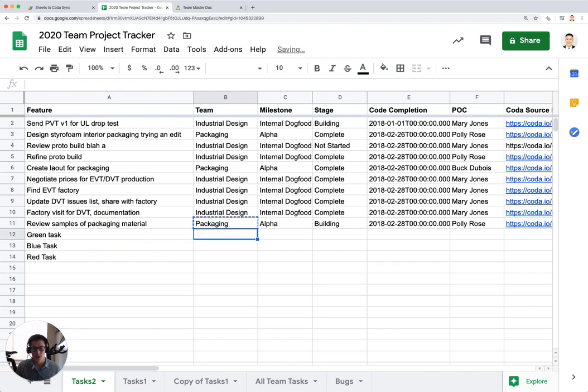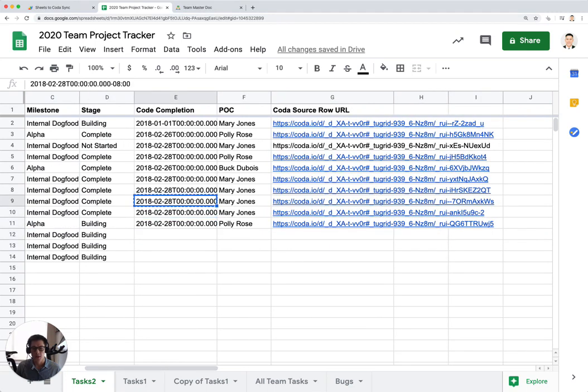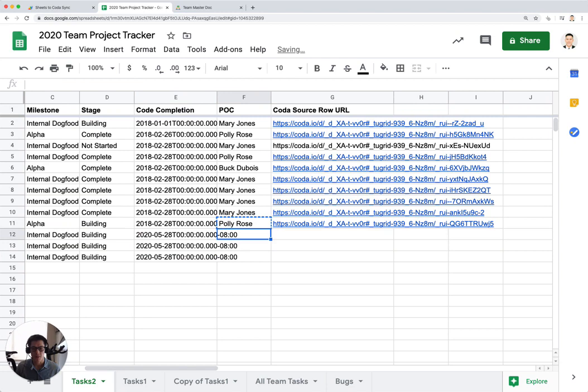And I'm just going to call these all packaging. These are all internal dog fooding. These are all building. I'm just going to give these some random... Actually, let's start to give it a new date. So let's see if the date format works. Let's go May 28th. Let's make it this year, 2020. And let's say these are all Polly's tasks.